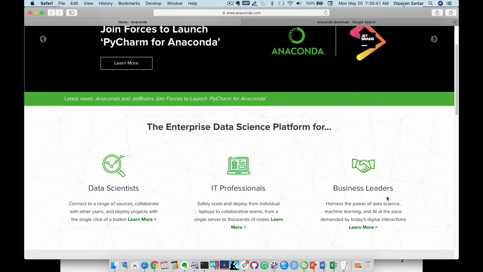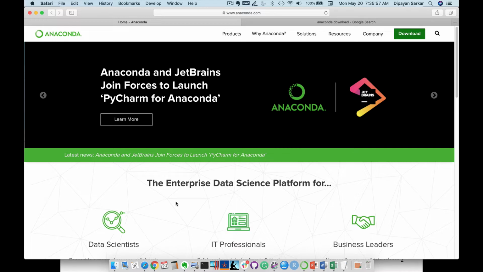Anaconda basically is a Python distribution. It comes with a host of software and features. It is an enterprise data science platform for data scientists and IT professionals.